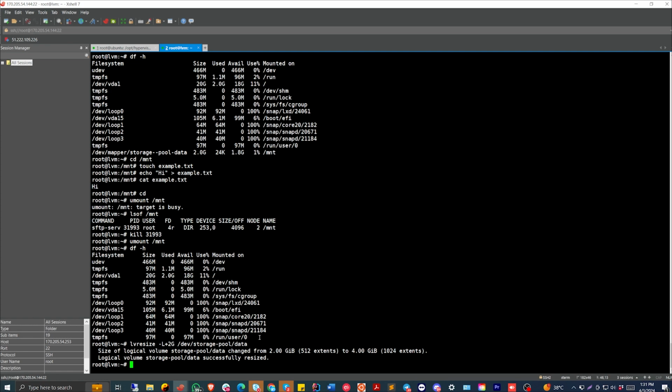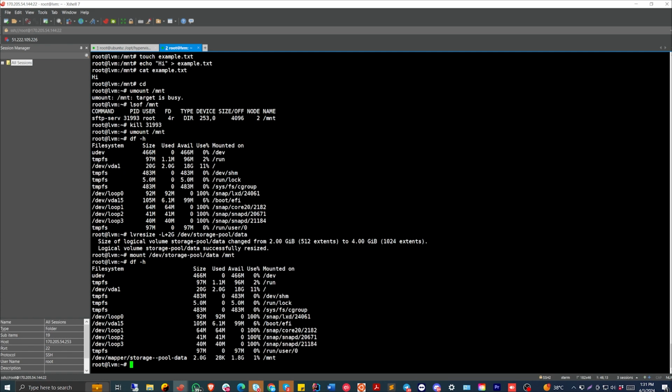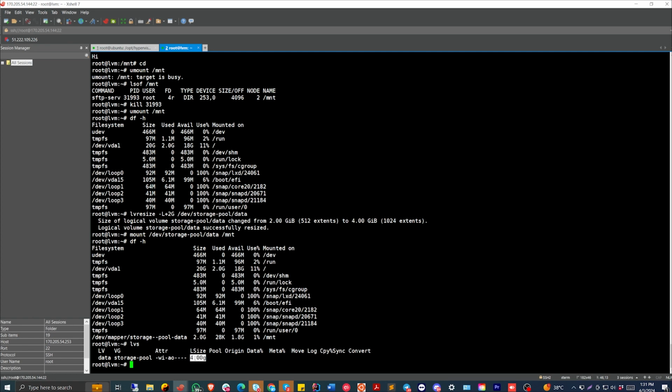Now, it has changed from 2 gigabytes of size to 4 gigabytes of size. And when I remount it, /dev/storage pool/data. Okay, now you see that it's still showing 2 gigs as max capacity, but when I do an LVS, it shows that the size of this block storage, or the logical volume, is 4 gigabytes. Now what happened here? The size of the volume has definitely increased, but the file system hasn't expanded automatically. So what are we going to do about it?